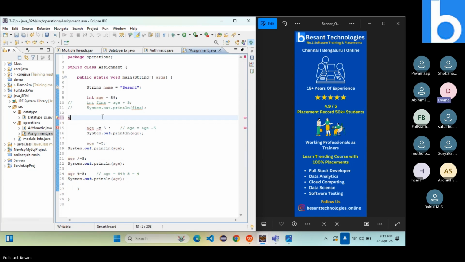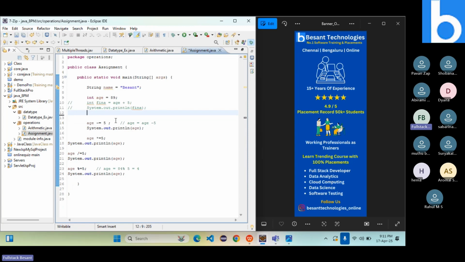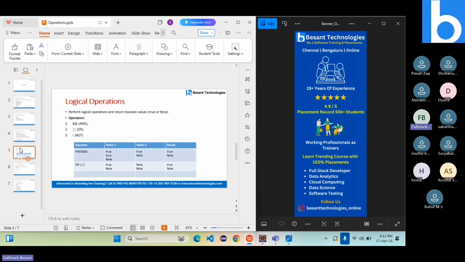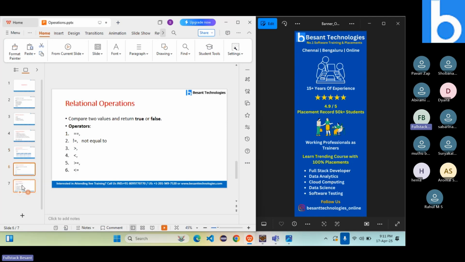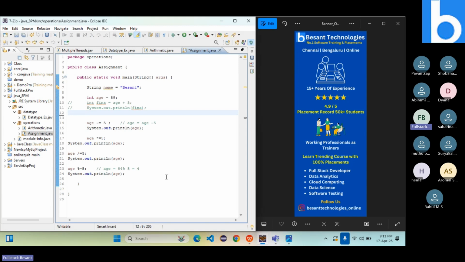Yeah. Okay. So this is the assignment operator. In tomorrow's class, we'll see the remaining operators: logical, relational, ternary, and unary operators. We will see about this in our next class.